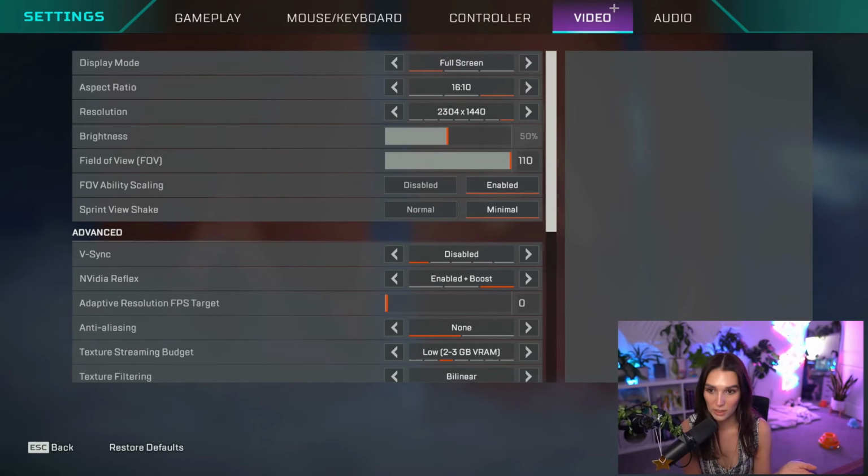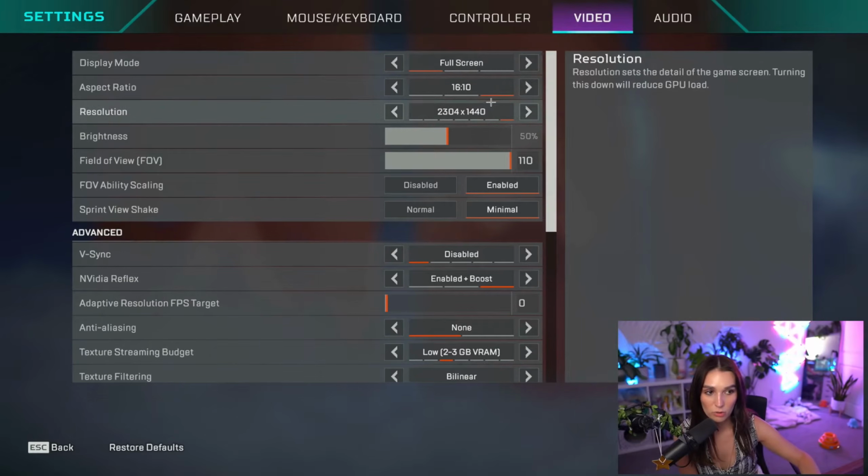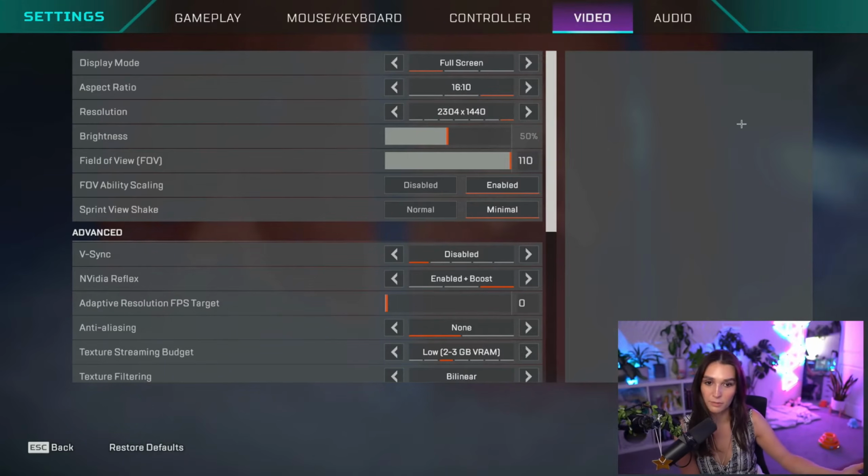If you were on 1080, I know in my last video I was running 1728 by 1080, which was like the prettier stretch res. Through the NVIDIA control panel, you can do that. But yeah, I use 2304 by 1440. My brightness is at 50%. It varies per person, per individual.